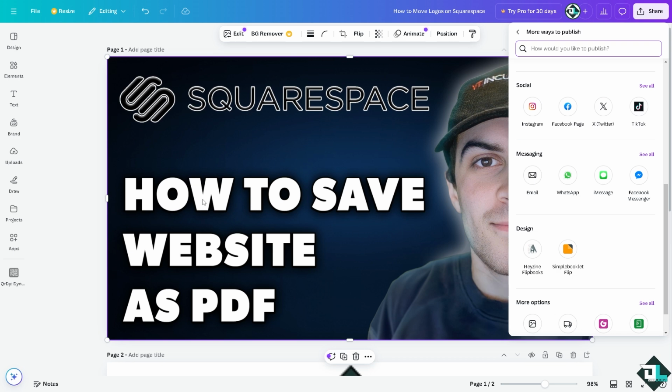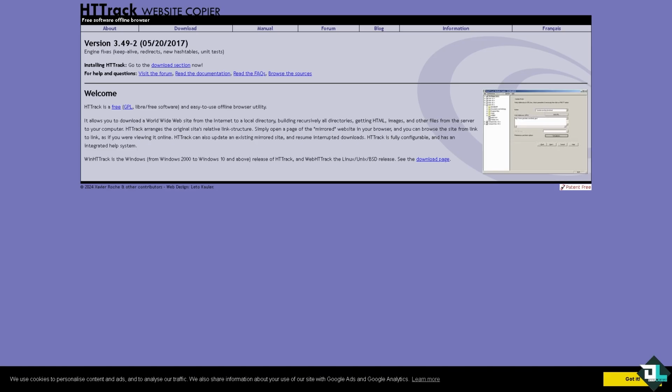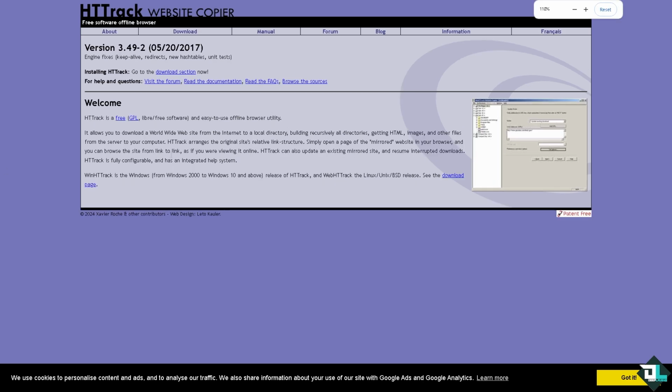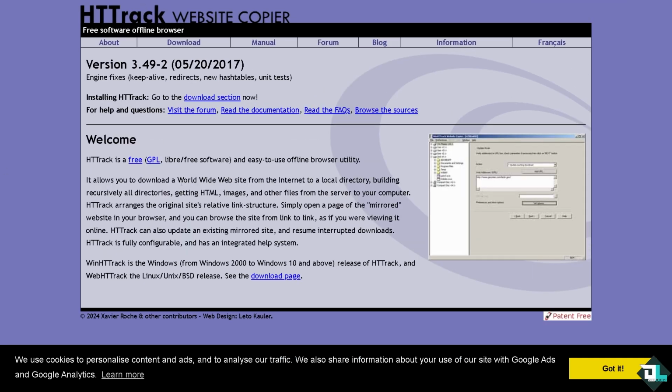Now, another option for you to be able to save your website as PDF is using this web platform. It is called HTTrack Website Copier. All right. Now, it allows you to download a World Wide Web website or your website from the internet to a local directory, building recursively all directories such as getting HTML, images, and other files from the server to your computer, especially your Squarespace website. Because HTTrack arranges the original site's relative link structure.